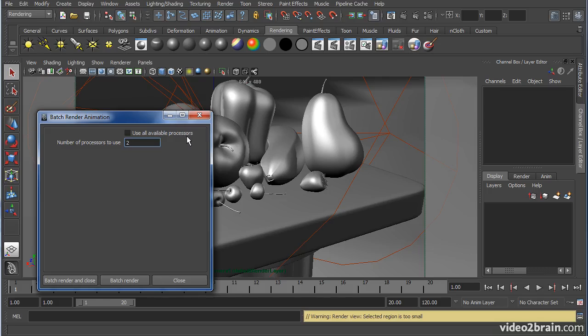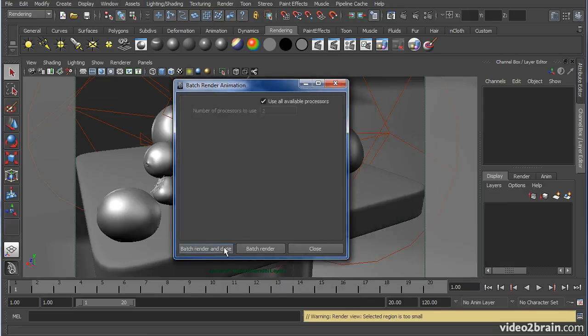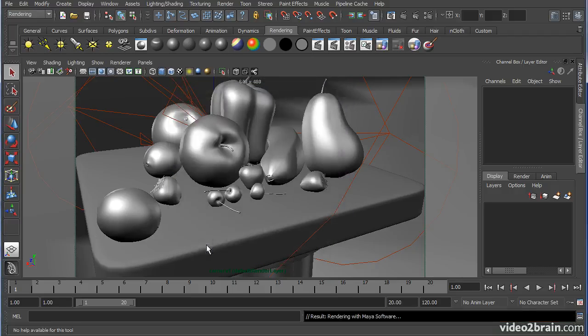However, for best result, go ahead and use all your processors, which means while your machine is rendering, you might want to step out and go make yourself a lovely smoothie. Once I'm secure in all of my settings, I'm going to go ahead and hit batch render and close. Make sure you've saved your file and your file name and everything is all set, and go.